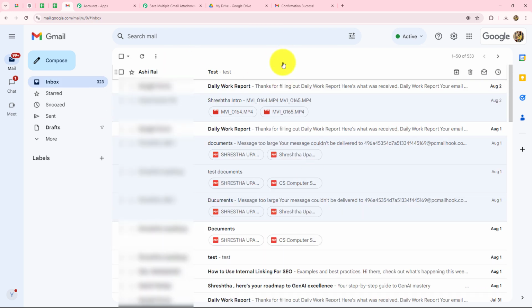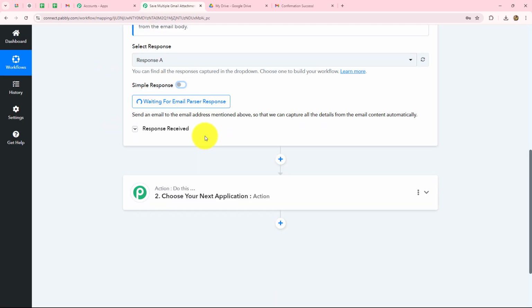As we have done that, now successfully the connection is built. So if you are also not receiving the response in one go, you have to perform this action. Okay, so now when we are going to receive a new email, definitely the response will be captured. So I'm going to send the email with the attachments now.